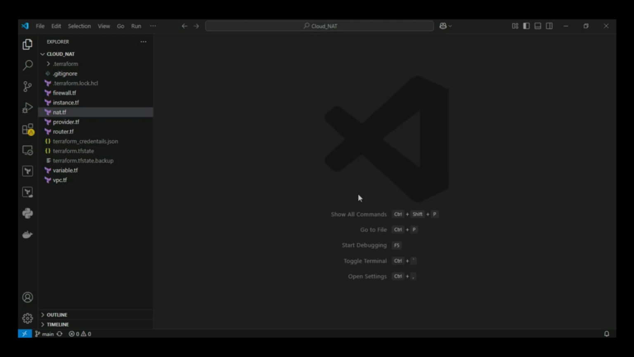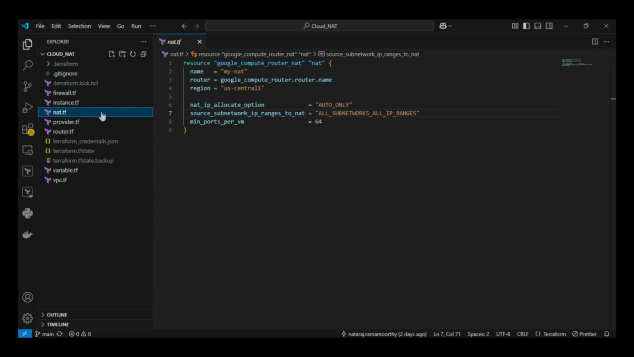The first one is the nat.tf file. In this Terraform code, I am defining the Cloud NAT resource for my GCP. We can break down the code one by one. The first attribute is the name. I am setting the name of my NAT resource. Next one is the router. I am associating the NAT resource with my Cloud Router. Next attribute is region. Here I am specifying the region where my NAT resource will be created, in my case us-central1.